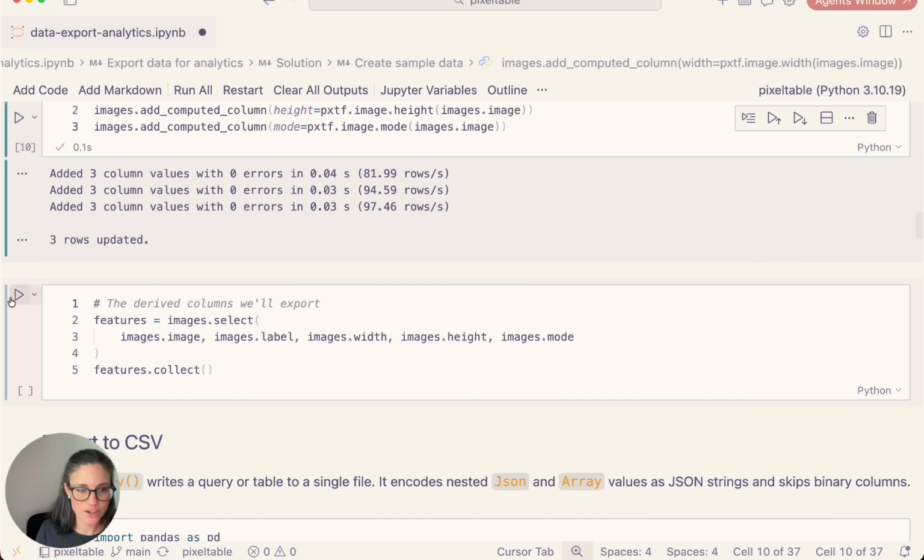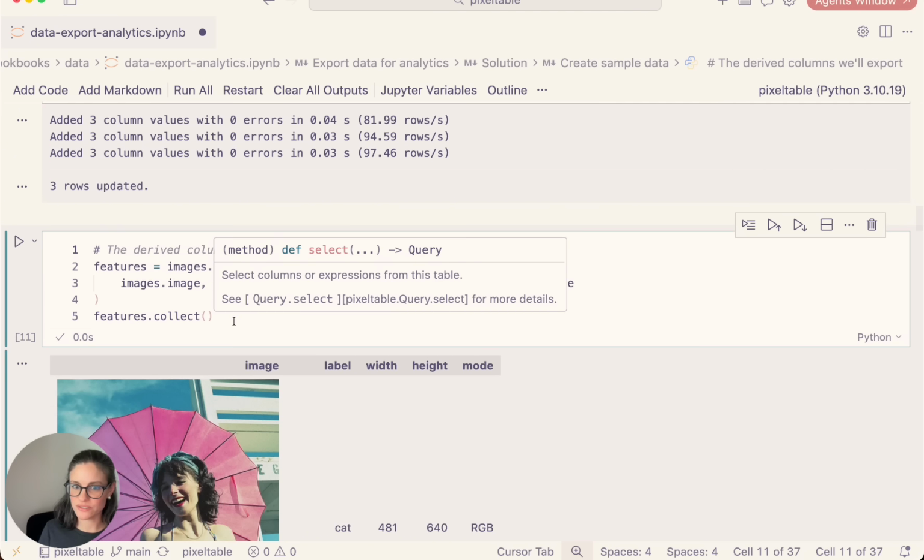And then here I'm going to quickly show you a preview of what this looks like in a typical Pixeltable workflow notebook. Obviously, there is no cat nor a bicycle. There is actually a living room. But if you're going to export, you wouldn't have this image column, right? You'd probably select it out and include just the label, the width, the height, and the mode, for example.